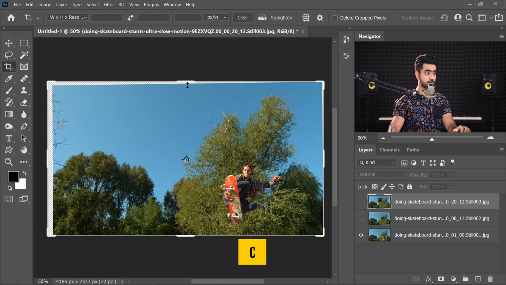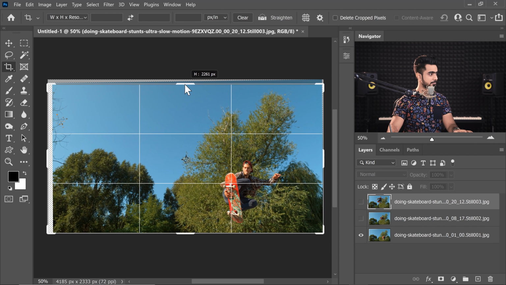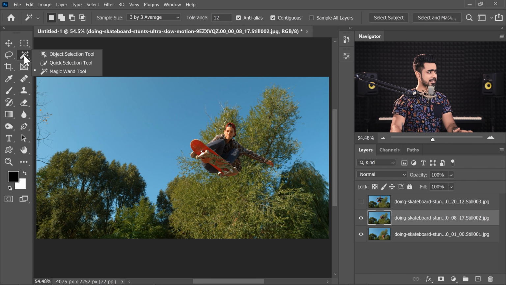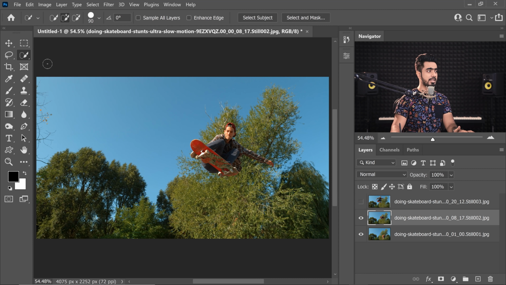Press C for the crop tool and just crop it out. Hit enter. Now let's turn on the second layer. Select the second layer and select any of these three tools, the object selection, the quick selection, or the magic wand tool. And as you do that, at the top you will see select subject. Just simply click on that, and you can also take the time to manually do it, but I'm just gonna do select subject. Either way, just click on the mask button.